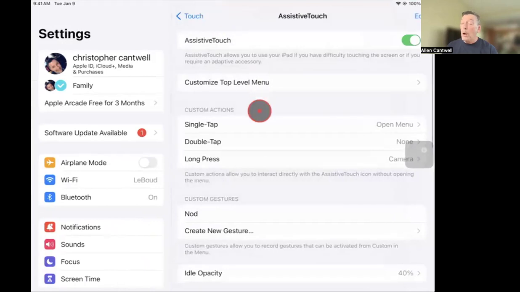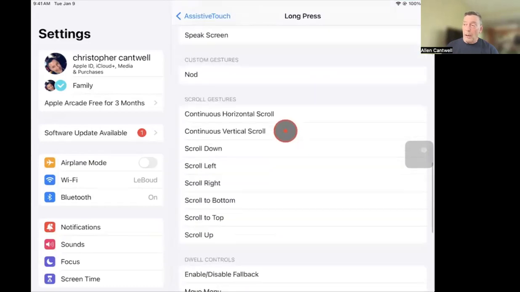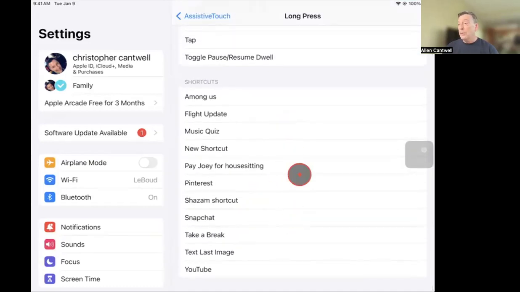The one other thing I'm going to mention for now, because you're enabling use of this as a mouse or any mouse in general, you can attach custom options to single tap, double tap, long press. It's a similar group of features of functions that you can utilize. And some of them are custom. And I love that, if you wanted to launch Among Us or launch Pinterest or launch Snapchat or Instagram, you could attach it in here.